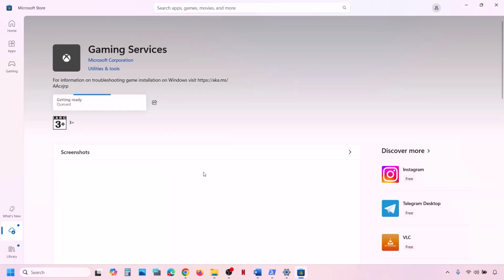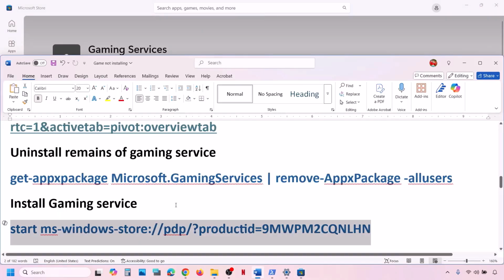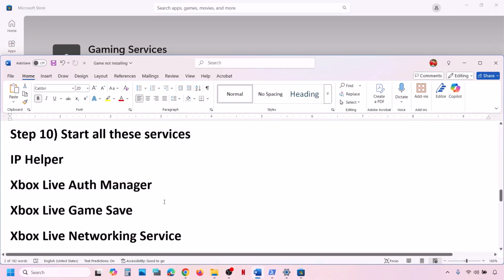Click on Yes to allow. Once Gaming Services is installed, you can check. This may take a couple of seconds or maybe a minute, and once this is installed you can check. Still not working? The next step is to start all these services.